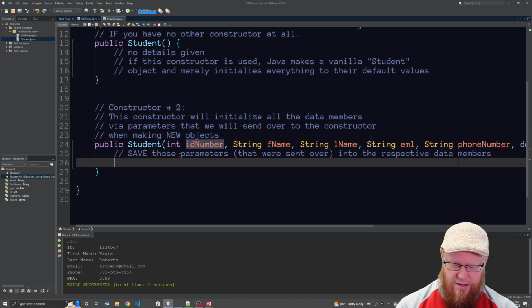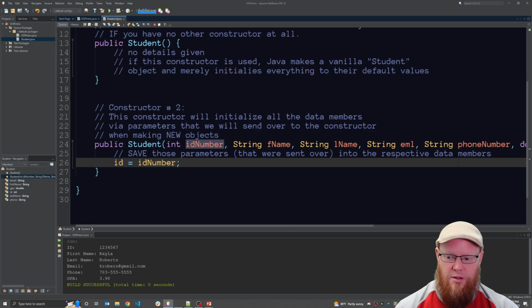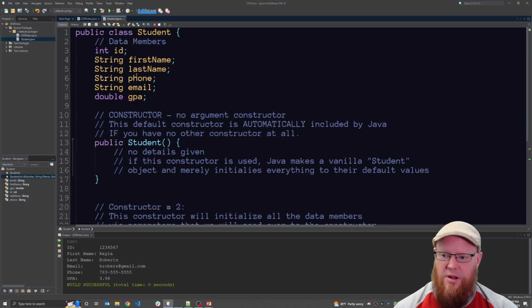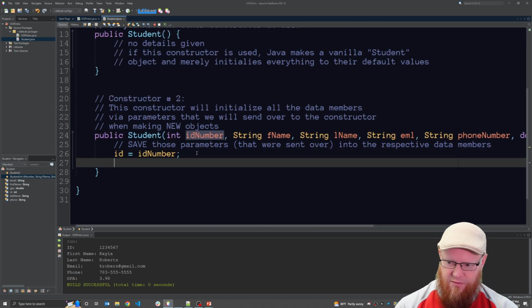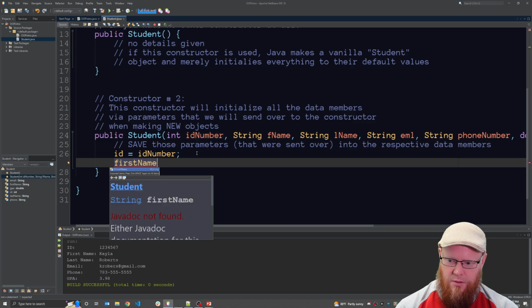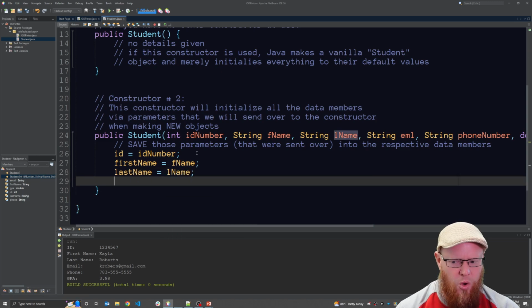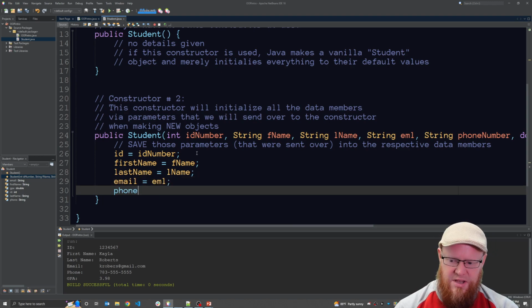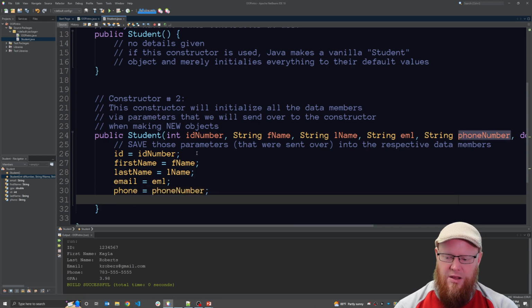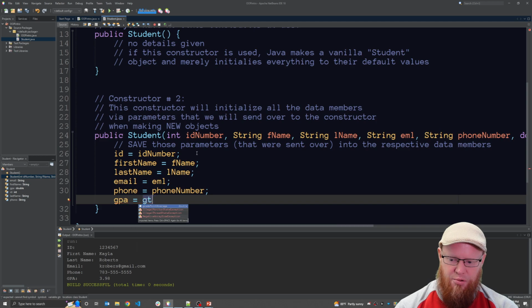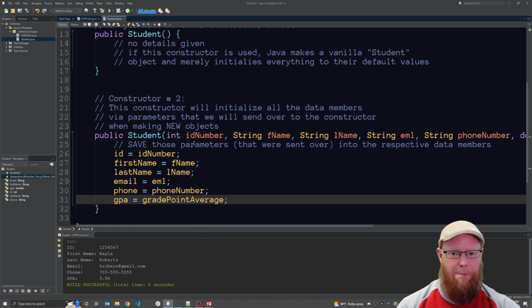I'll zoom in just a little bit more so you can see. So I want to save what? I want to save ID number into the actual data member ID. I want to save what into first name? I want to save this parameter f name. What do I want to save into last name? The parameter L name. What do I want to save into email? The parameter EML. What do I want to save into phone? The parameter phone number. And then finally, what do I want to save into GPA? The parameter grade point average.